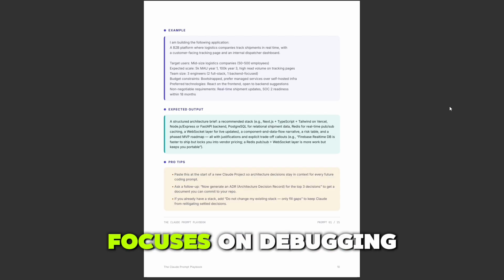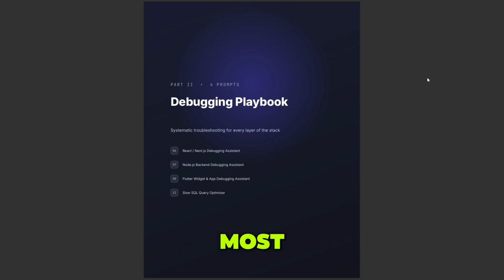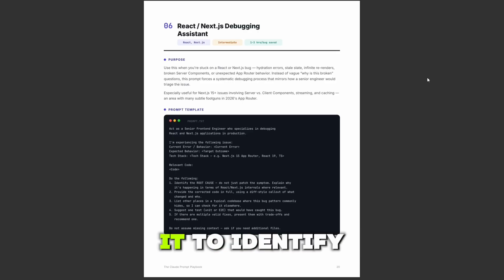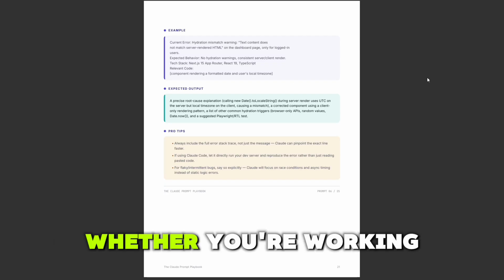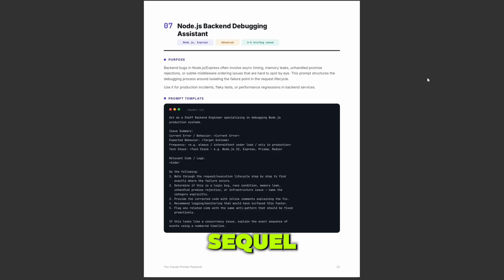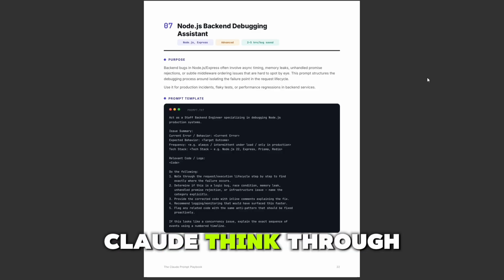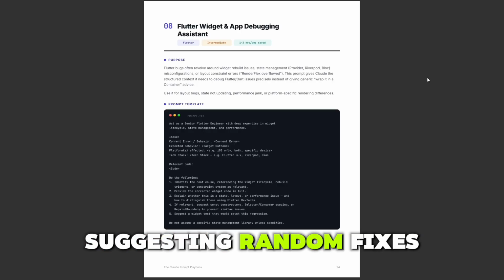The next section focuses on debugging, and honestly, this is the section I use the most. Instead of simply asking Claude to fix an error, these prompts guide it to identify the actual root cause, explain why the problem happened, compare different solutions, and recommend the best approach. Whether you're working with React, Next.js, Flutter, Node.js, or SQL, these prompts help Claude think through the problem like an experienced engineer instead of just suggesting random fixes.